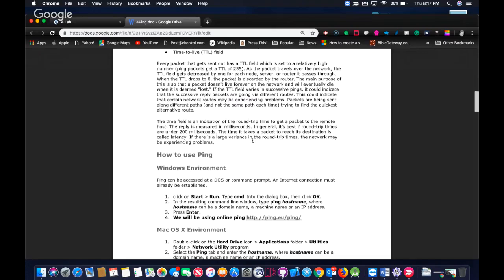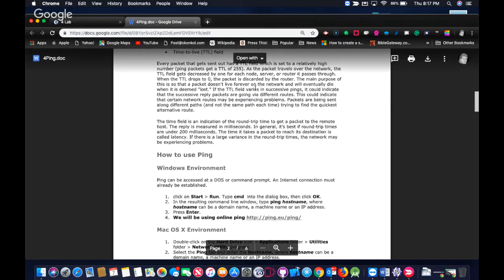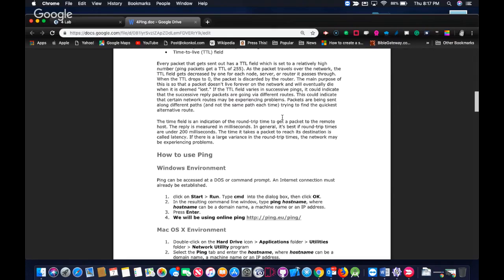If the TTL field varies in successive pings, as this sentence here says, it could be indicative that there are issues with your switches or routers on the path.